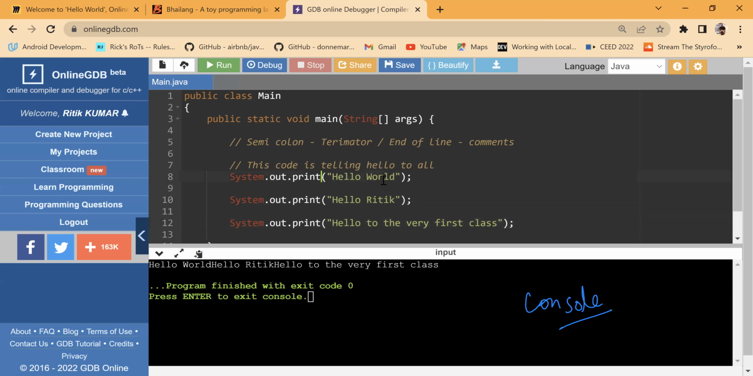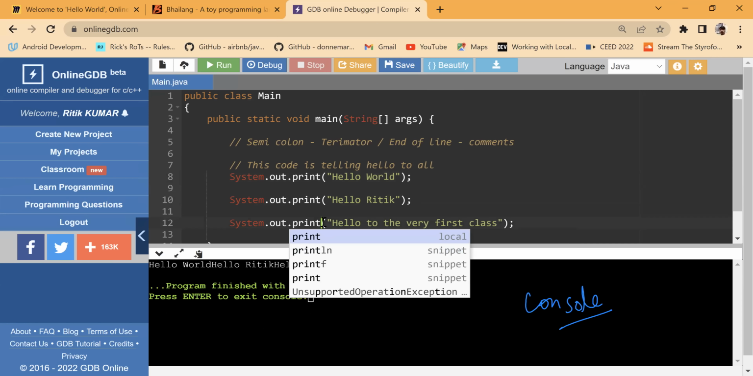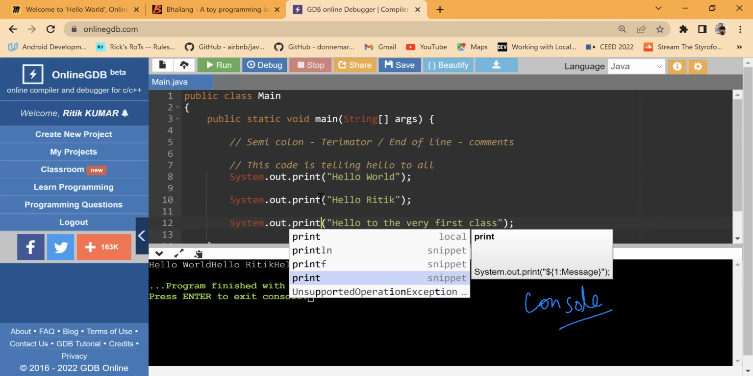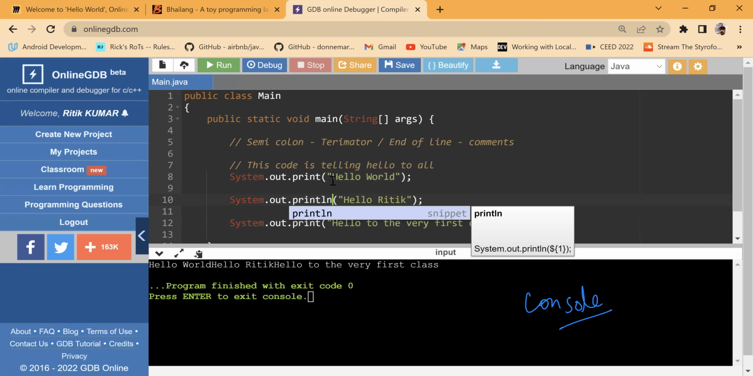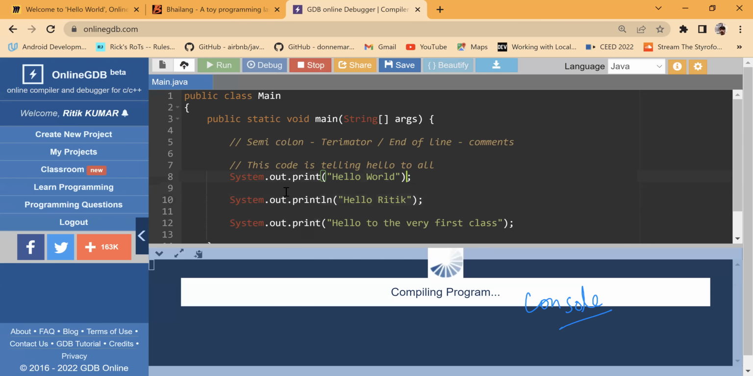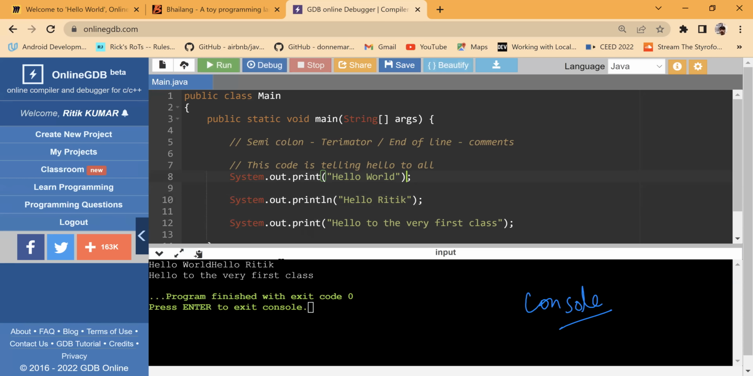So let's say I want to display hello world and hello Ritik, and then I want to change the line. Sorry, and then I want to print the last line. So I can write a println over here, and I can run. What this will do, this will display the hello world in the first line, Hello Ritik just after it, and then it will change the line. So after printing this, it changes the line. So this is important. The difference between print and println is that in the println, after printing the same thing, it will change the line.